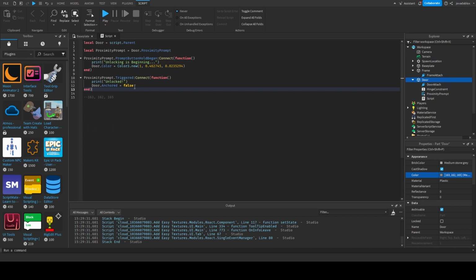Next, after it's triggered, I want to color the door now, right? So I'm going to say door.color equals Color3.new. And again, I'm going to pick a green color this time with the color wheel. Although you might not see it on my screen, it should show up on your screen. If you click in between the parentheses, a color wheel icon should pop up right here.